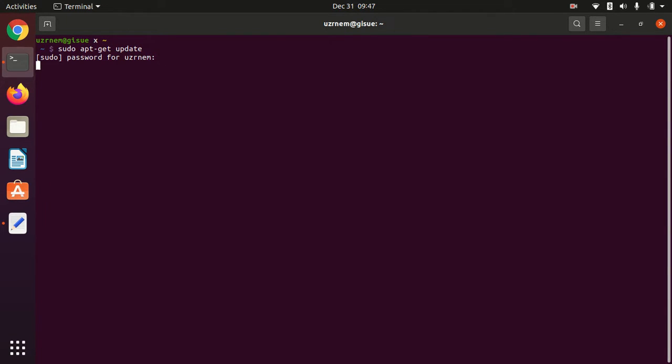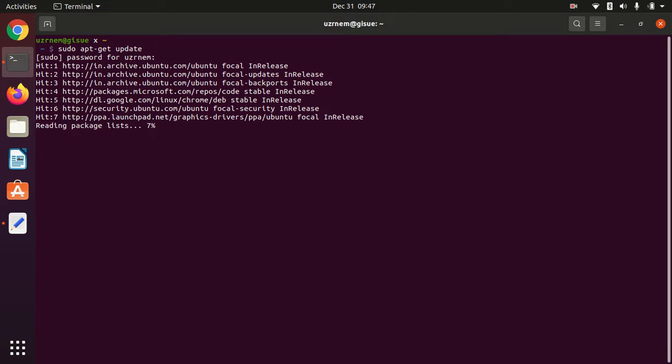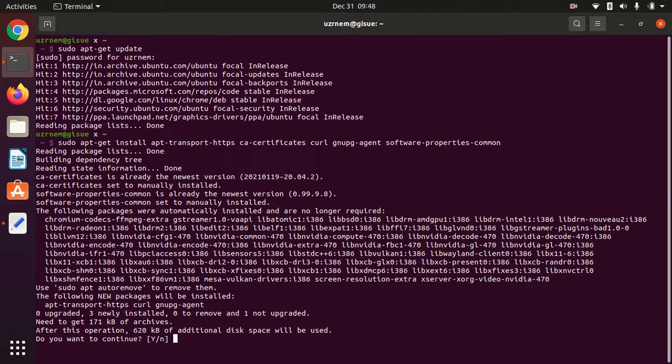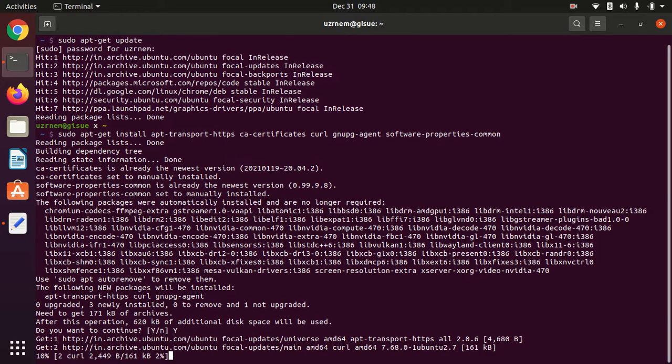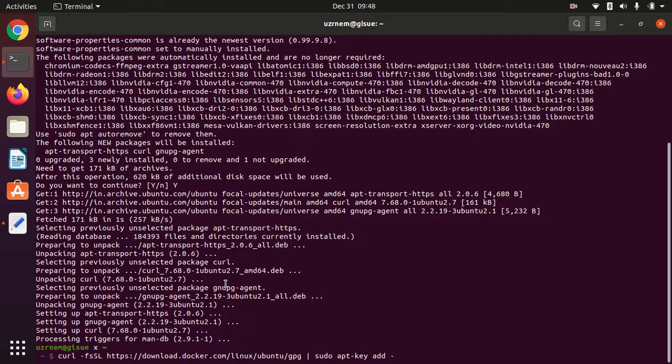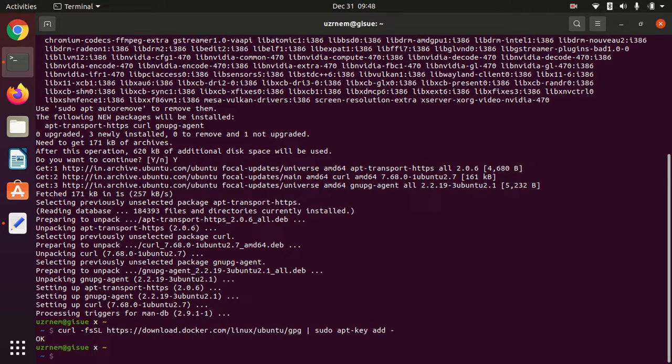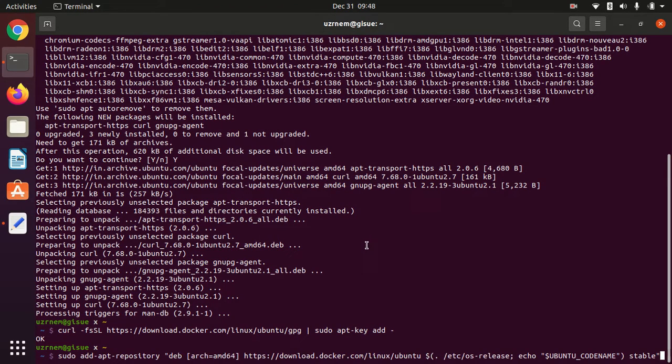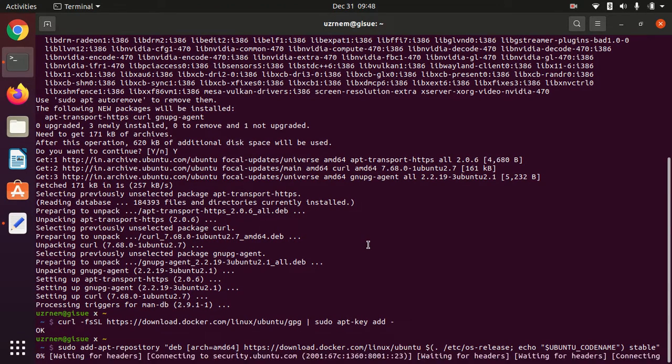First, we will go with the update command. Now we'll install the dependencies like HTTPS and curl needed for Docker. Now we'll fetch the key from docker.com for Ubuntu using curl and we'll add it into our system. Now we will add the Docker repository in our system.